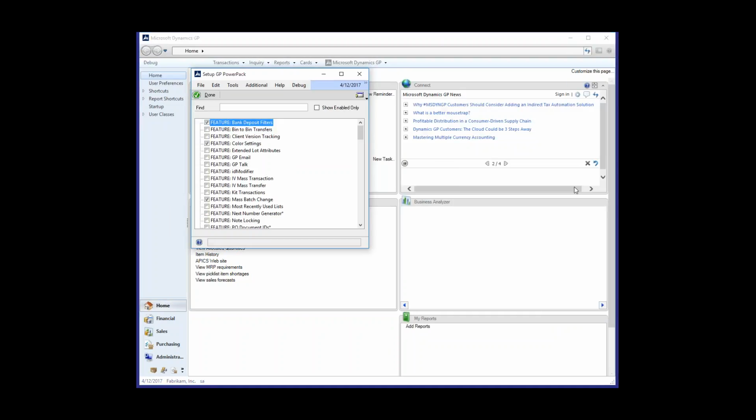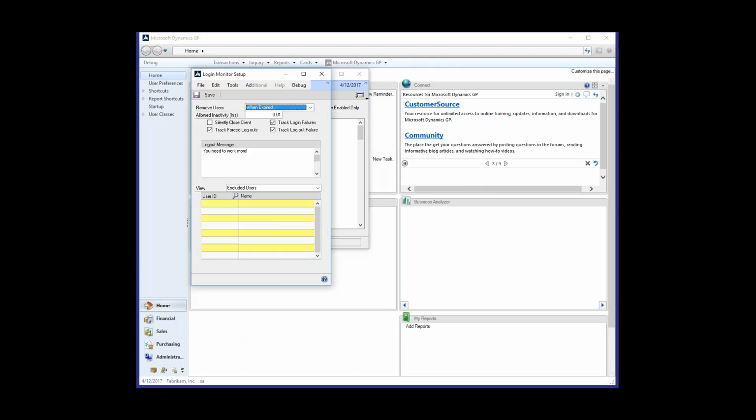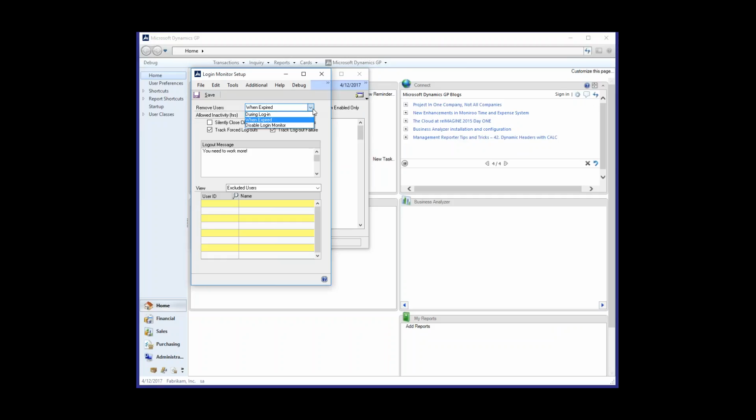Let's see. No, Dee Dee, do you see the GP setup window? The GP PowerPack setup window? Mm-hmm. Okay. And now you can see Logon Monitor? Mm-hmm. Okay. So this is the setup for Logon Monitor.